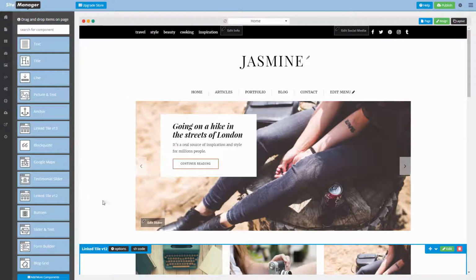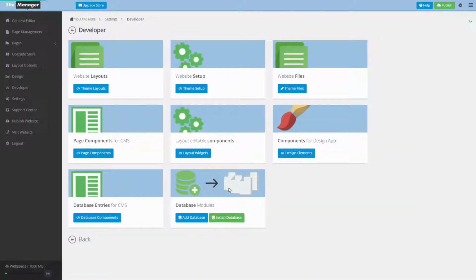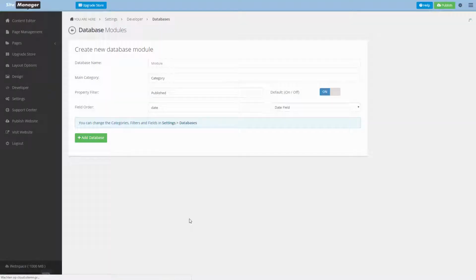So this is the example that we built before. There's already a block database that we installed in a previous video. We're going to the developer, and as you can see, we have database modules and the database components. We're not going to install a database, we're going to add a database from scratch.